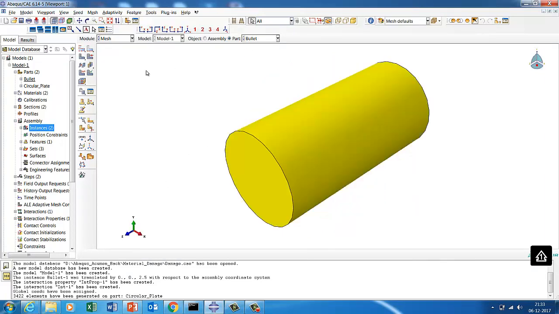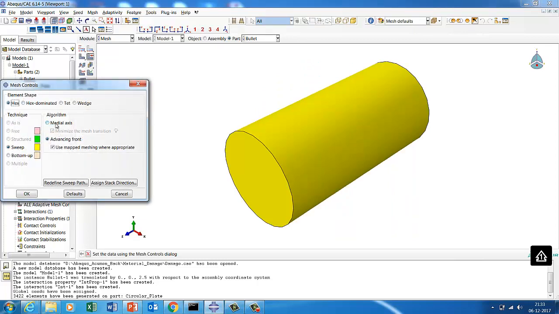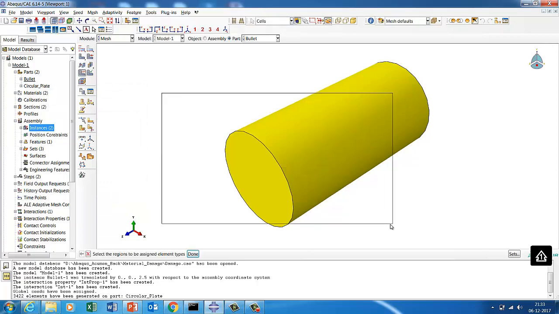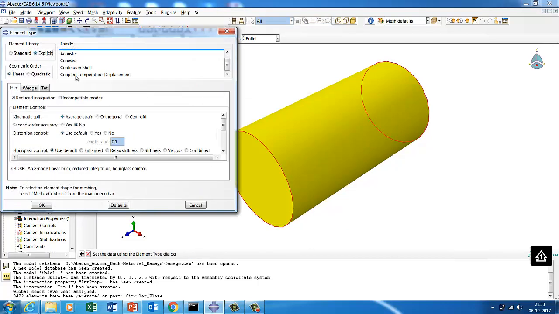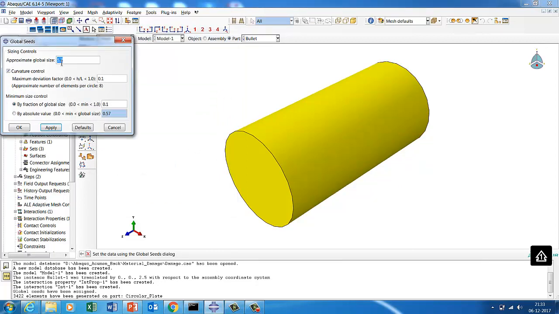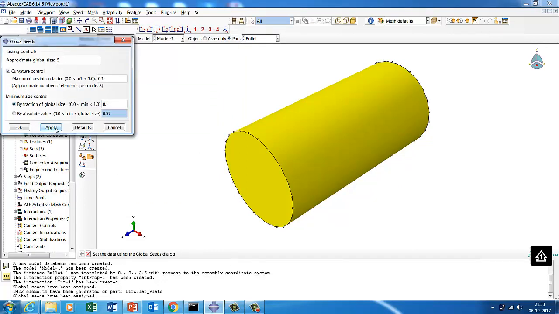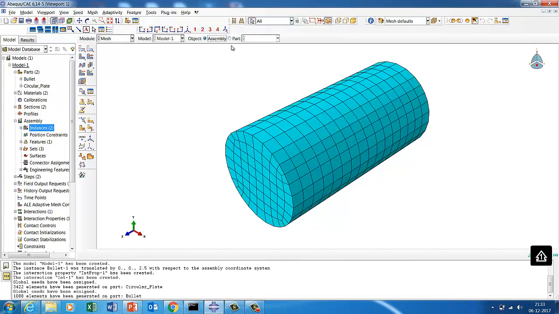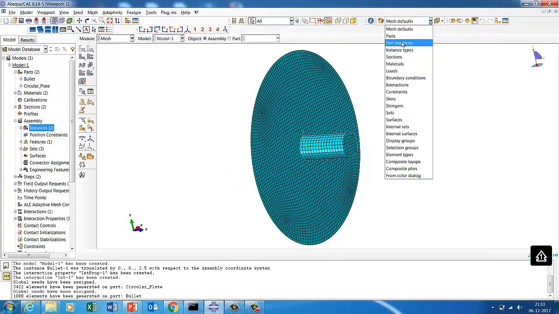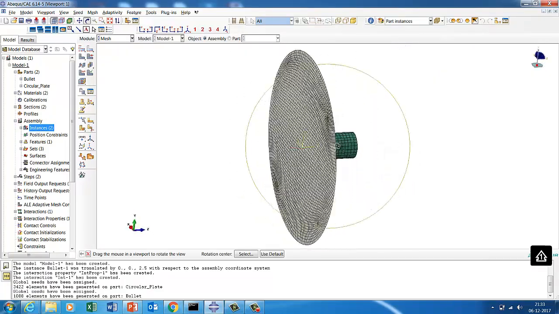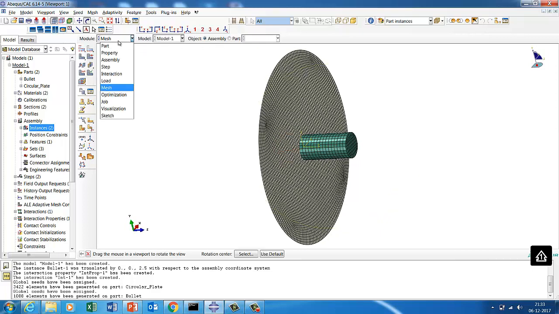Now for the bullet, we'll say hex, and then we'll select middle axis again, and this will be explicit C3D8R, and then this will also have 5 as a global size, and then we'll mesh it. So now you can see you have two different parts quite neatly meshed. So we have almost done the meshing.